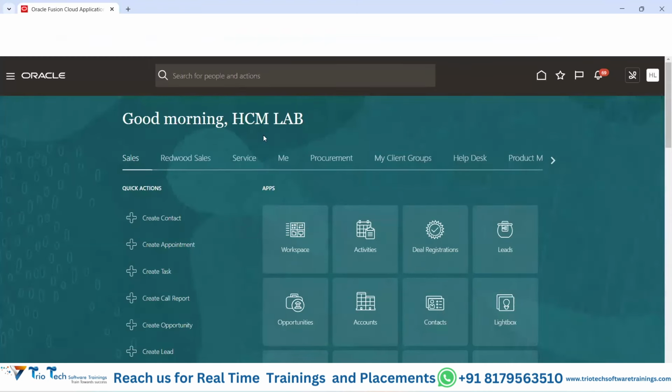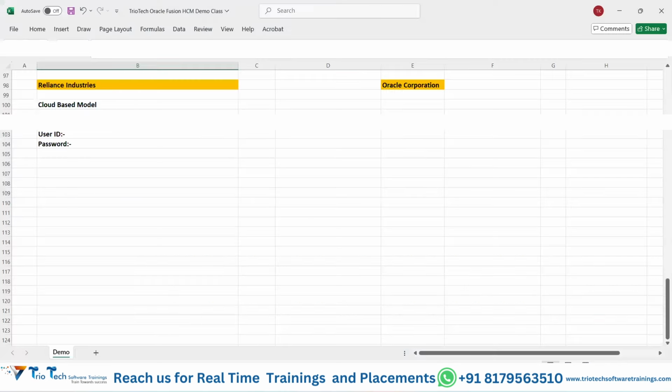I entered the application, and I can start using it, team. So cloud-based model means that: the application is hosted over the internet, and you don't need to install anywhere, team. So when any company buys the product from Oracle, the Fusion application will be delivered just in the form of a URL, team.